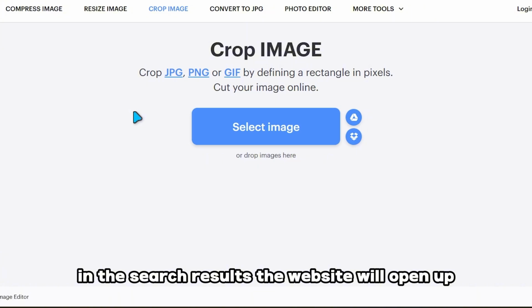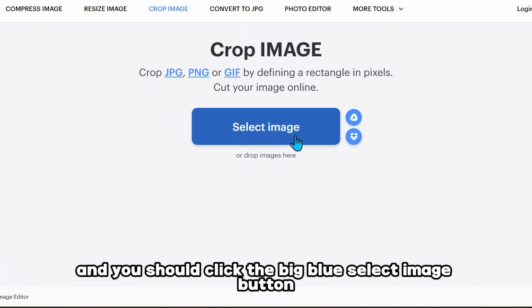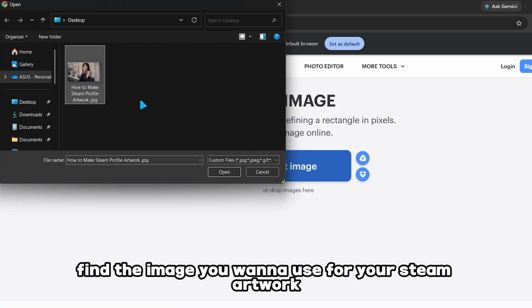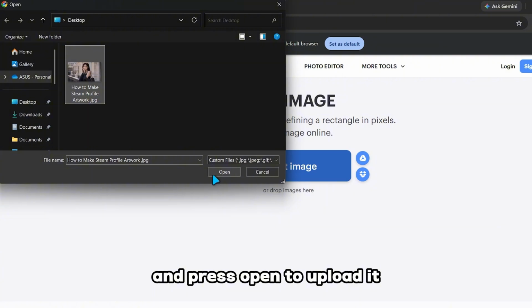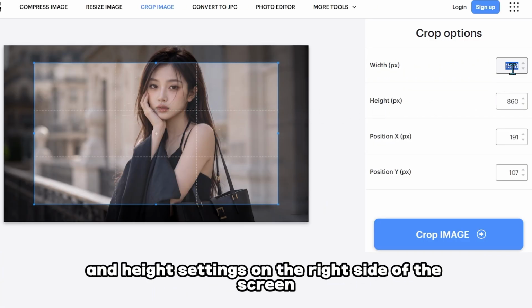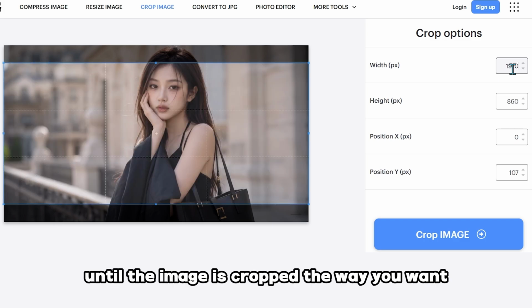The website will open up, and you should click the big blue Select Image button displayed on the page. Find the image you want to use for your Steam artwork and press Open to upload it. After the image has been loaded, adjust the crop width and height settings on the right side of the screen until the image is cropped the way you want.